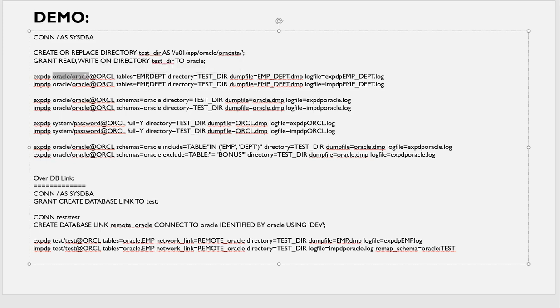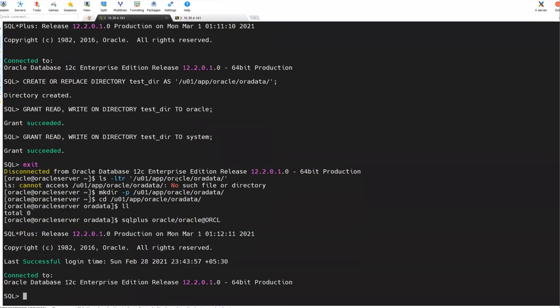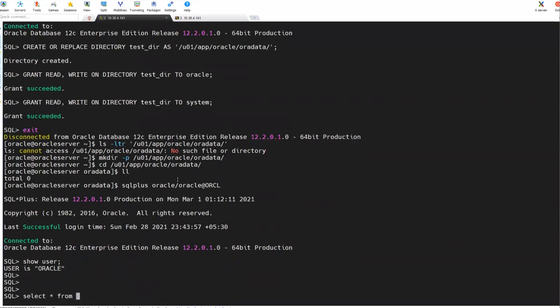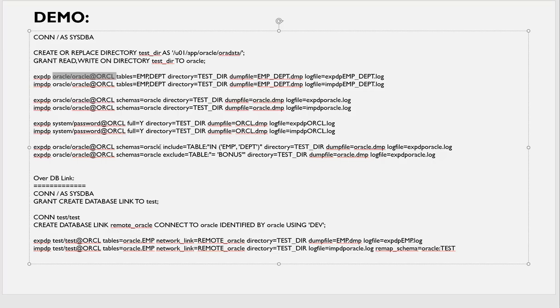Now for the Oracle user, I have tables called employee and department. Just to verify that, I'll connect with SQL*Plus, show user, Oracle user, and select star from tab. You can see department and employee, both I have here.